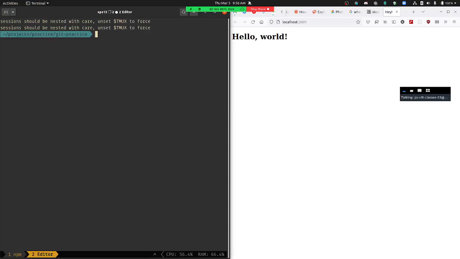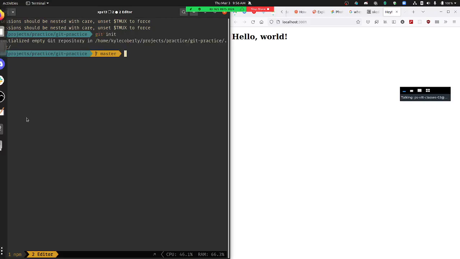Let's say I want to turn this into a Git repository so I can control its versions. I do that with the git init command. It says, hey, you made an empty Git repository, and we see my agnoster terminal picks up on that.